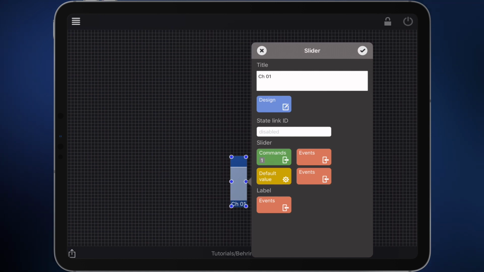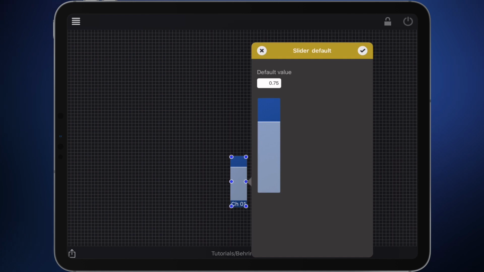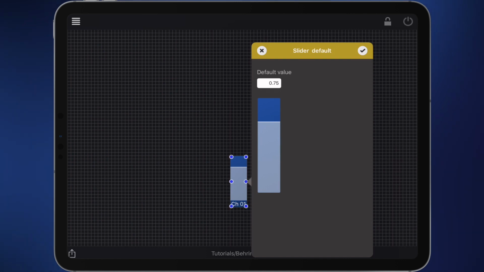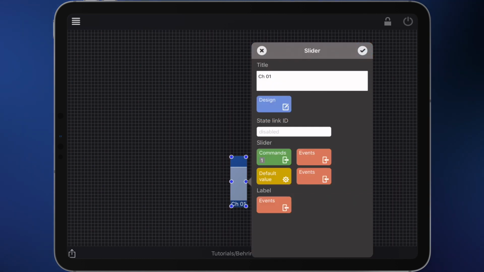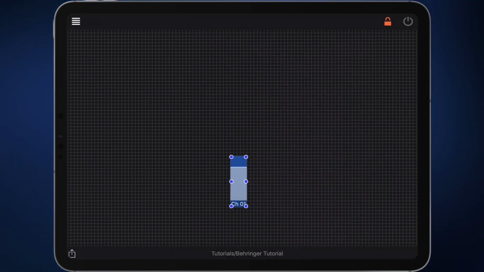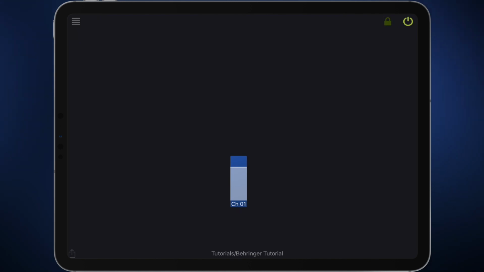We are going to explain the state link ID in an upcoming video for you. First, we are going to take a look at the default value. Clicking on the yellow area, you will see that the value is 0.75. To show you how you use the default value, we quit the configuration at this point. To do so, click on the check mark at the upper right side and turn off the edit mode.